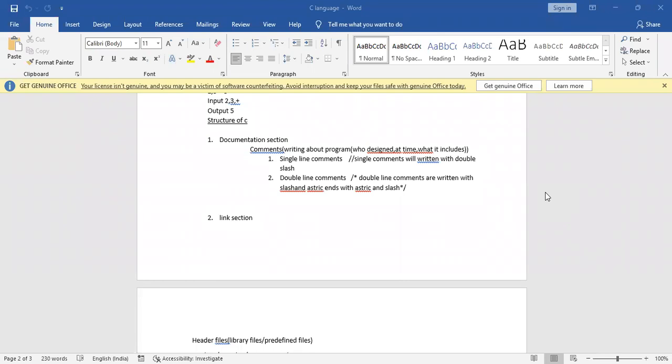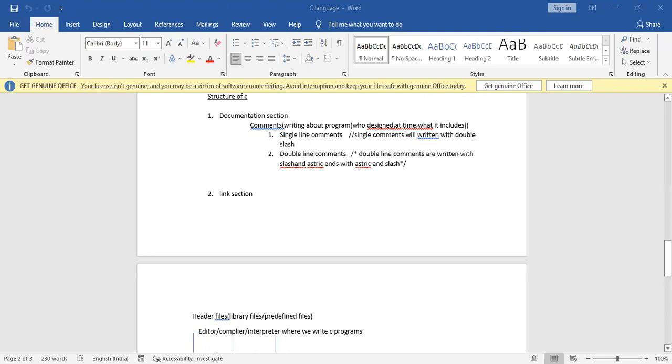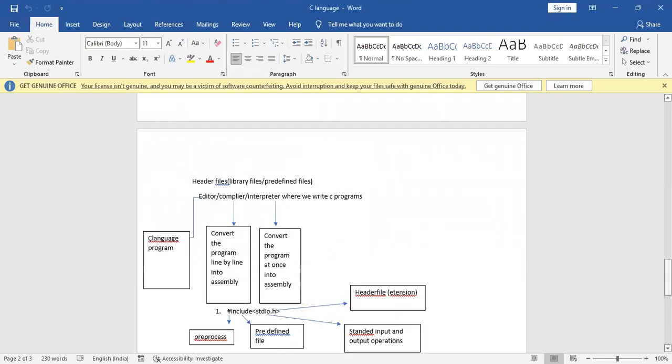The same thing applies to C language also. Wherever we are executing C language programs, like in the editor or in the compiler or in the interpreter, whatever we are writing in the C program has to be supported. So to support all the things we are writing, we are going to use this link section. In this link section, we will have hash include, for example, hash include stdio.h, hash include conio.h. So these are the things we are going to have. Okay? So the next section is the definition section.